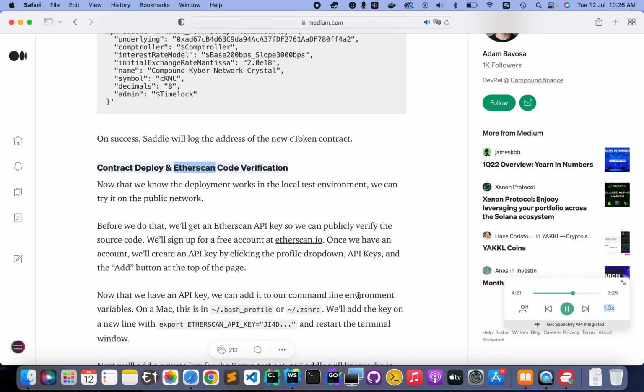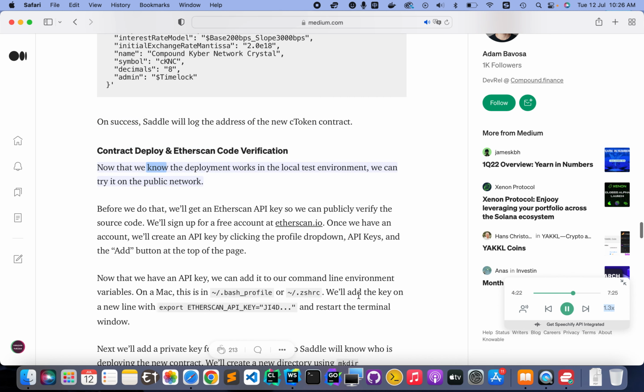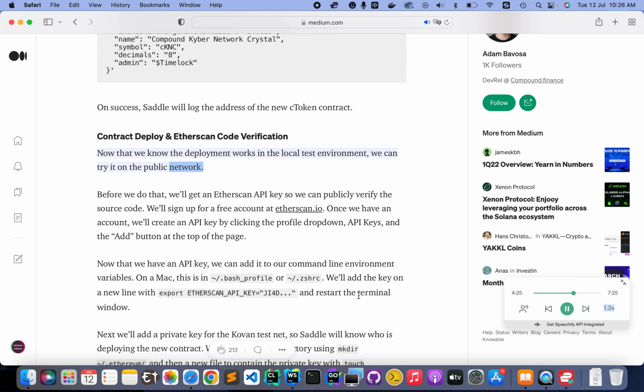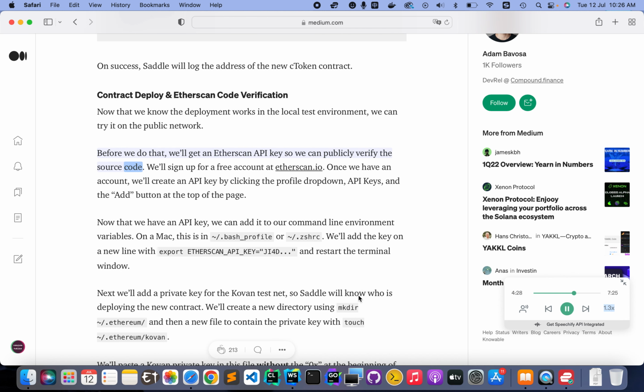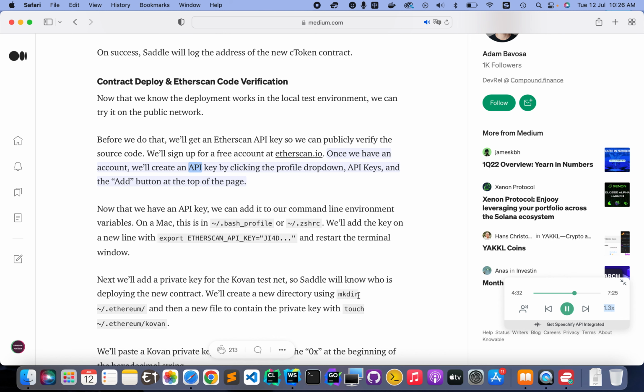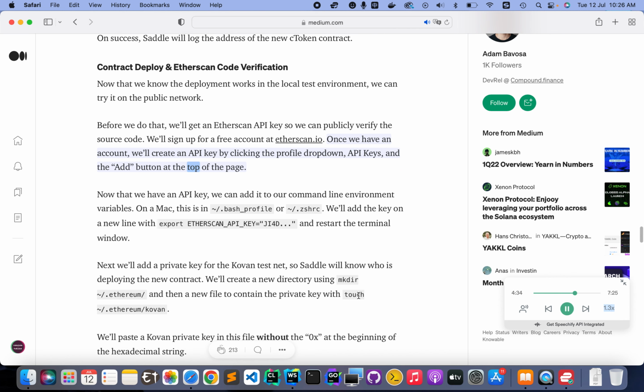Contract deploy and Etherscan code verification. Now that we know the deployment works in the local test environment, we can try it on the public network. Before we do that, we'll get an Etherscan API key so we can publicly verify the source code. We'll sign up for a free account at etherscan.io. Once we have an account, we'll create an API key by clicking the profile dropdown, API keys, and the add button at the top of the page.